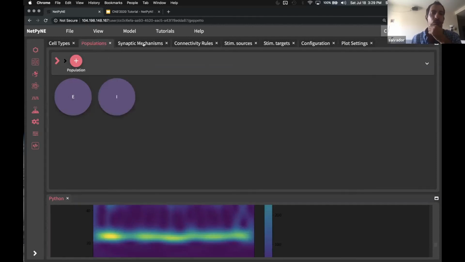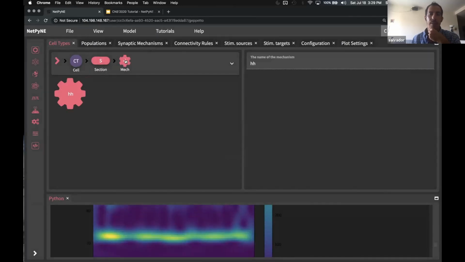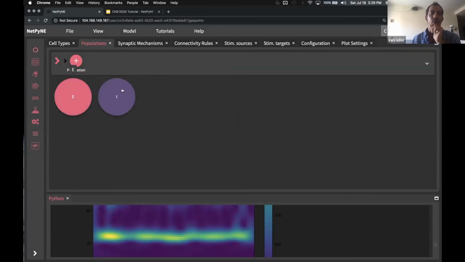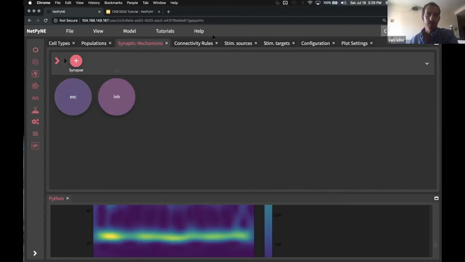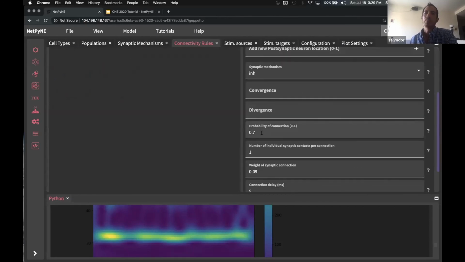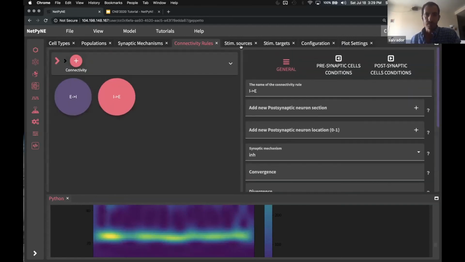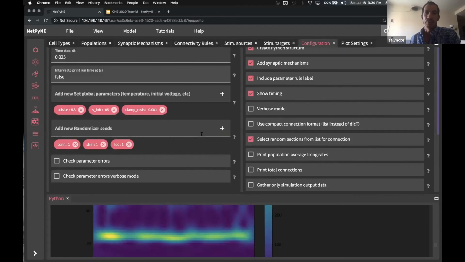If I move to the different components, you see that all the model elements are included and shown in the GUI. I have my pyramidal cell type with just the soma and the HH channel that I defined. I have my two populations, E and I, synaptic mechanisms, these two connectivity rules that I was playing with before. So this 0.7 probability of connection that I changed in the code, I can change it directly here. Stimulation and the simulation configuration.